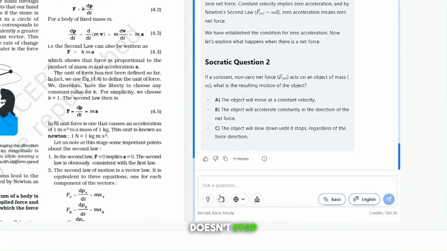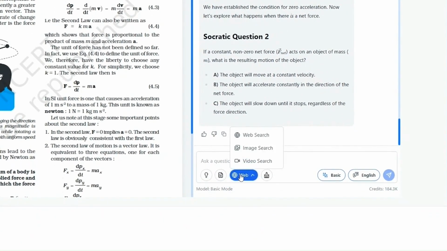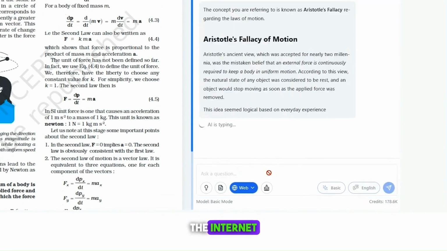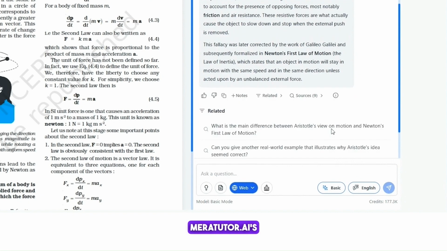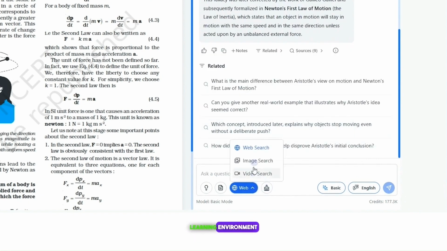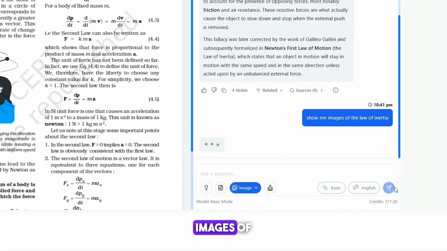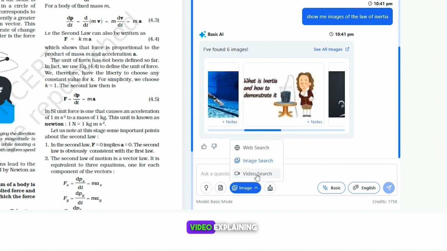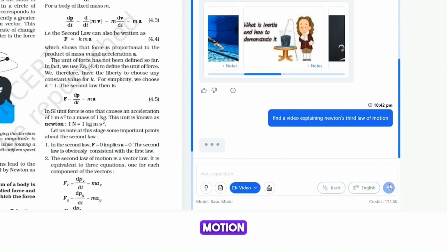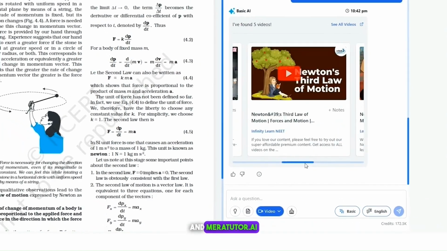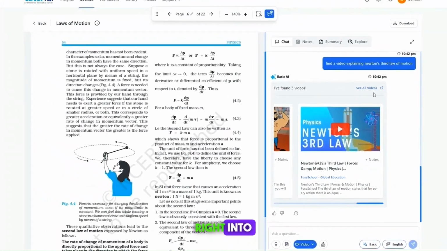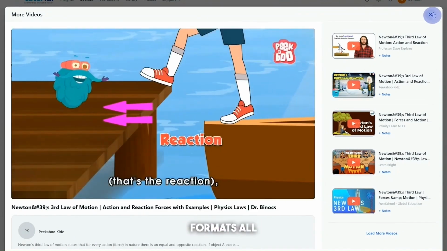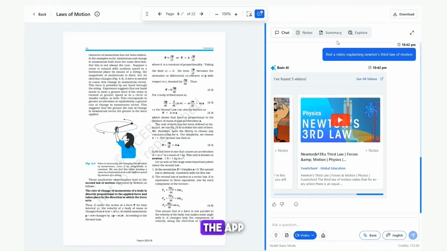But learning doesn't stop there. That's why we've introduced the web, image, and video search feature, bringing the power of the internet directly into MeraTutor.AI's safe learning environment. They can ask, "Show me images of the law of inertia," to see relevant pictures. "Find a video explaining Newton's third law of motion." And MeraTutor.AI will embed helpful videos right into the chat. It's a comprehensive tool to explore topics in multiple formats, all without leaving the app.